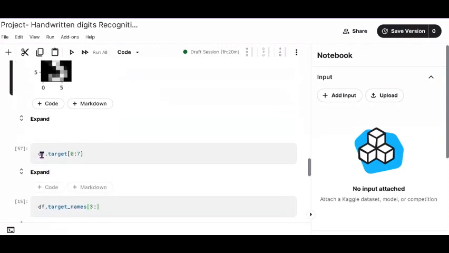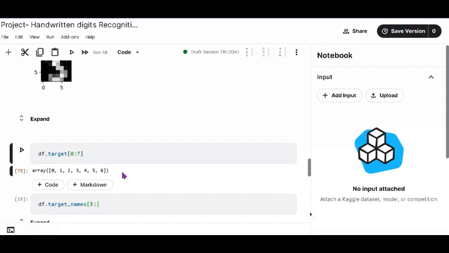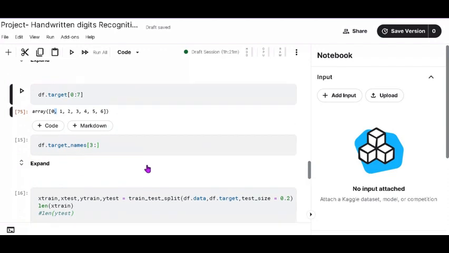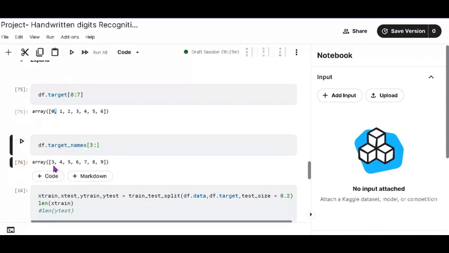Now I want to see the target value. If I give 0 to 7, how much does it give? It gives 0 to 6, because the index starts with 0. The target value is 0 to 9. If I want to see the target value starting with 3, you can see 3 4 5 6 7 8 9. It shows the last values up to 9.